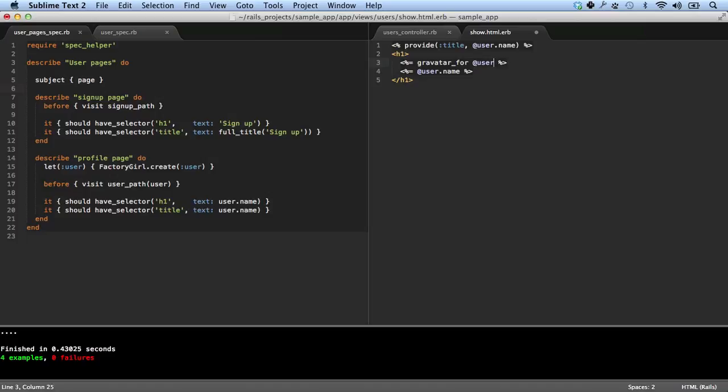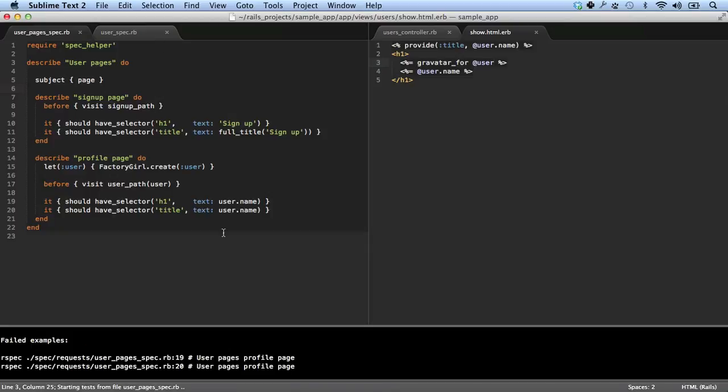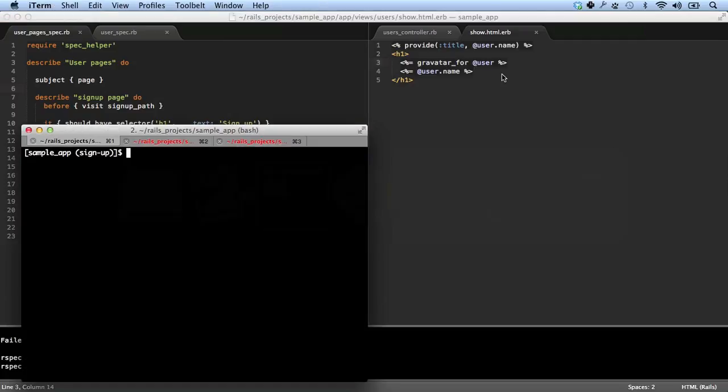So gravatar4 @user. And now if we run our test, this is running the user pages spec, you can see that it breaks, and that's because there is no such gravatar4 method. So the tests are still doing something for us. Now if you go to the Gravatar homepage, you'll learn that the way Gravatars work is they are just associated with an email address.